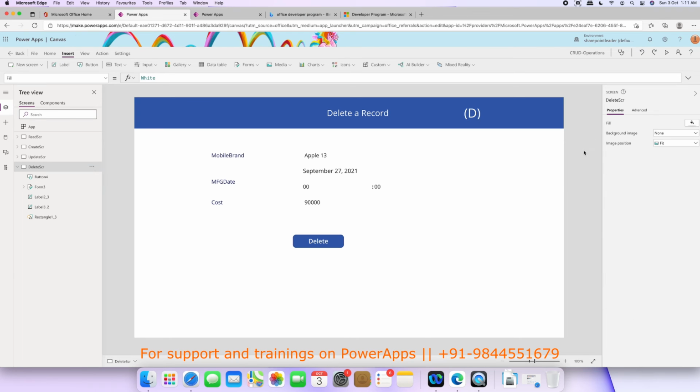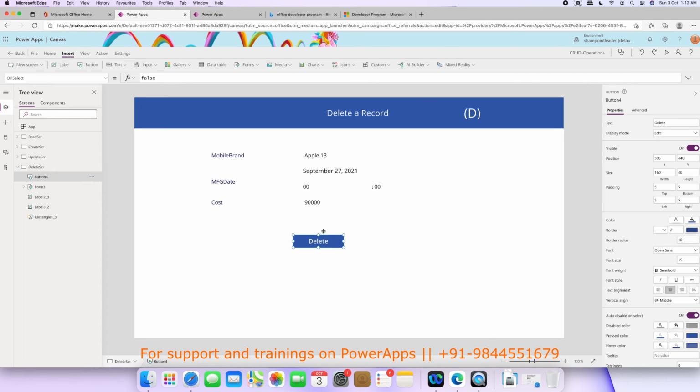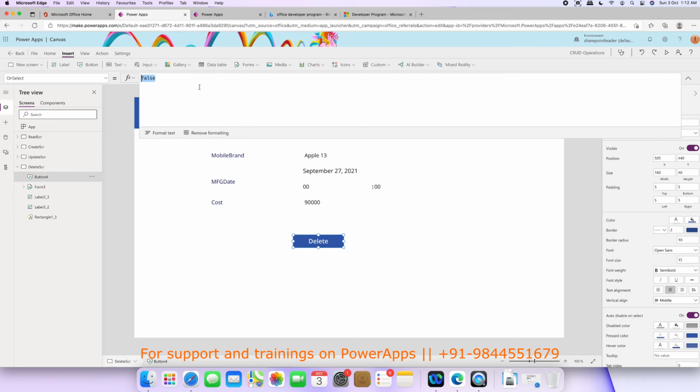Okay, so you can see now how easy this PowerApps is. We can do things with low code. Okay, in the delete, now we need to add a property. Once it is deleted, it must go to the main screen. See, our main screen is the read screen here. So here there is a formula we need to invoke.